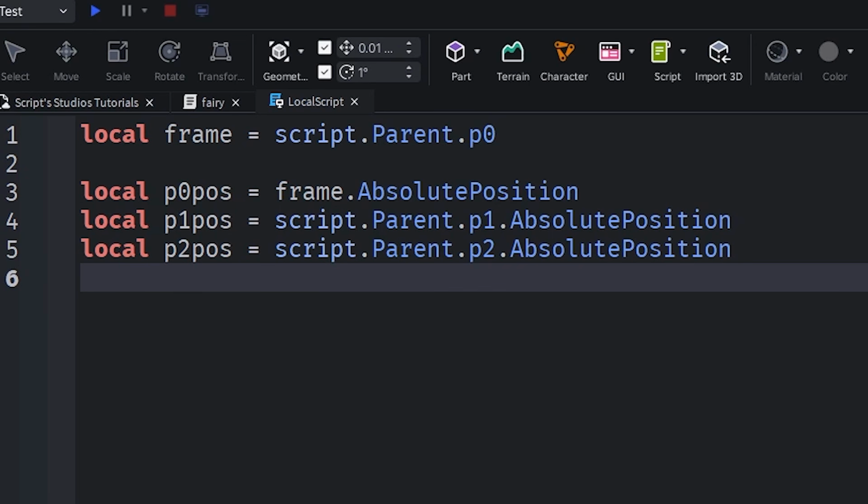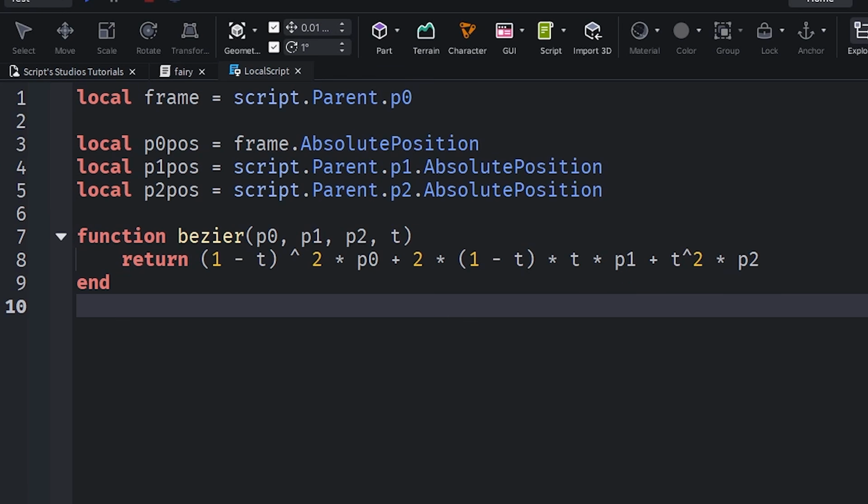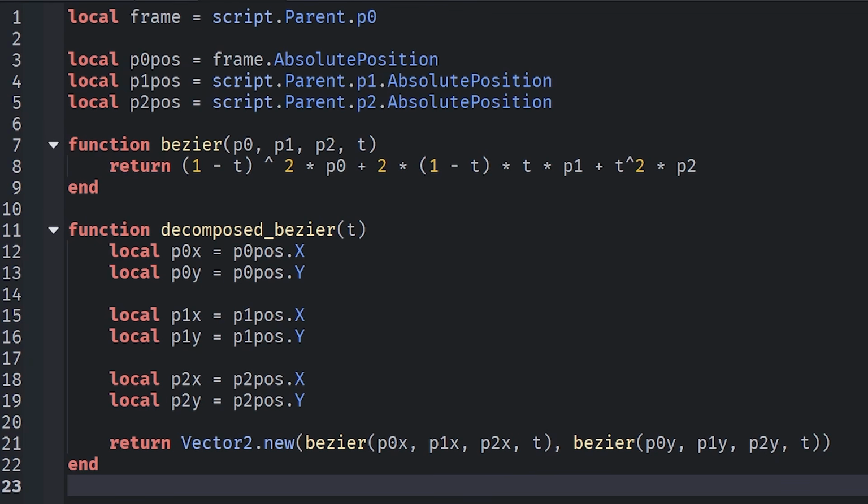For this, I'll use the quadratic Bezier curve function, so that you can see that the crazy looking formula actually does work. Since we aren't explicitly using linear interpolation here, we have to decompose the absolute position into individual x and y coordinates and then perform the Bezier curve on them. This is pretty straightforward since absolute position is a Vector2 data type. So we have a decomposed Bezier function which takes the positions of the frames, performs a Bezier curve on the x coordinates and a Bezier curve on the y coordinates, and then converts it into a Vector2.